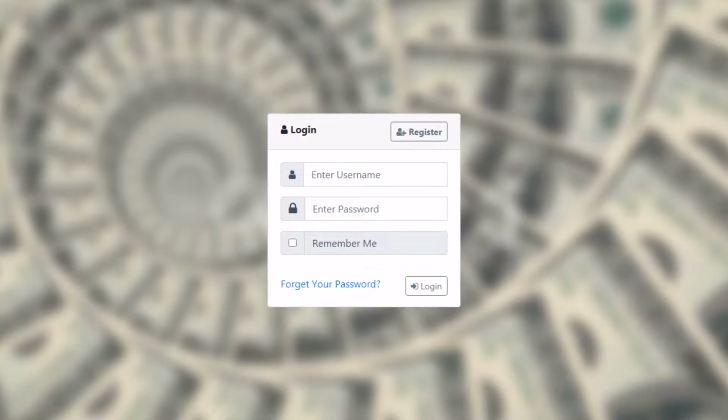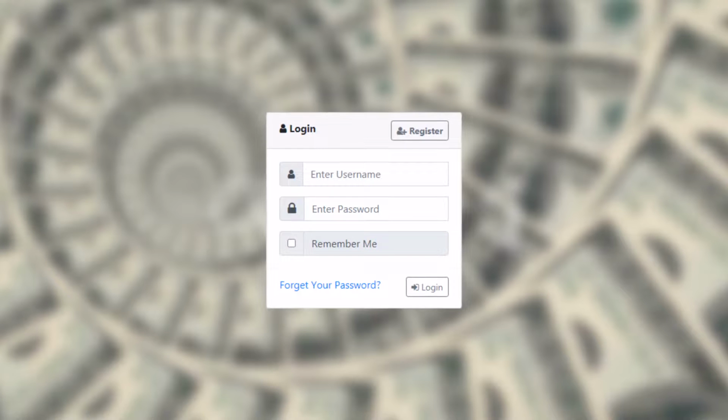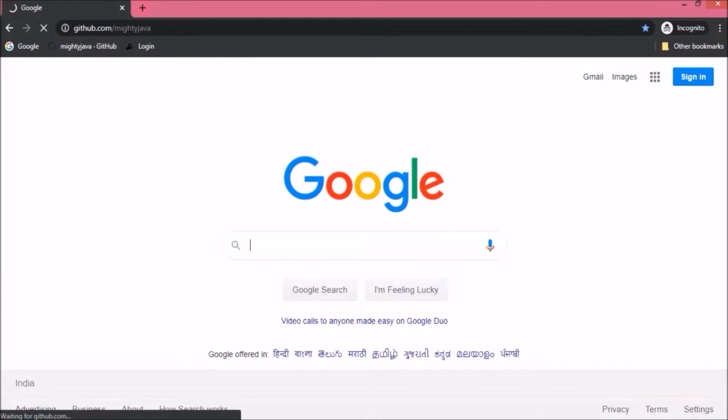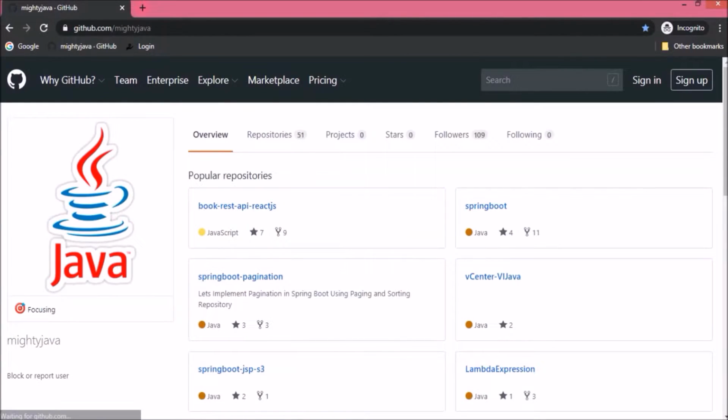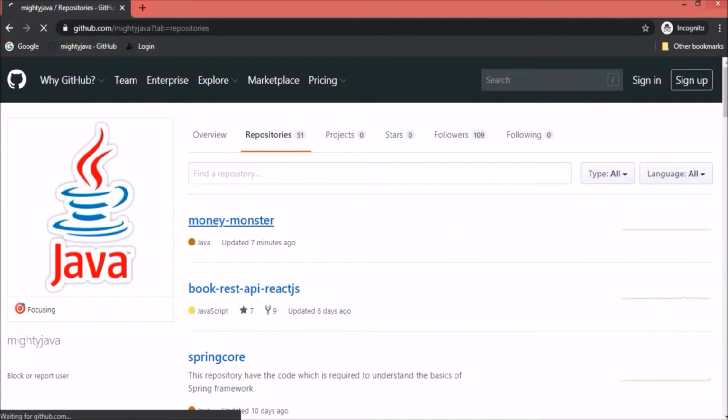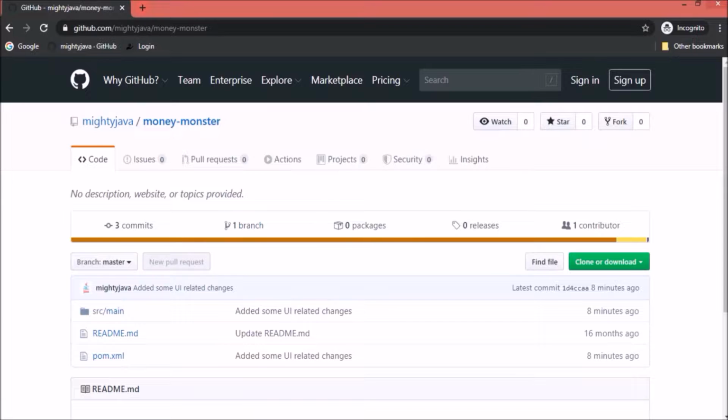So here you can see the screen. This is the login page of that project. Let's open our GitHub page. If you want, you can create your own account and follow me on GitHub also. See, currently 109 users are following me. Let's click on the repositories. The first project you can see, the project name is Money Monster. Let's download this project.